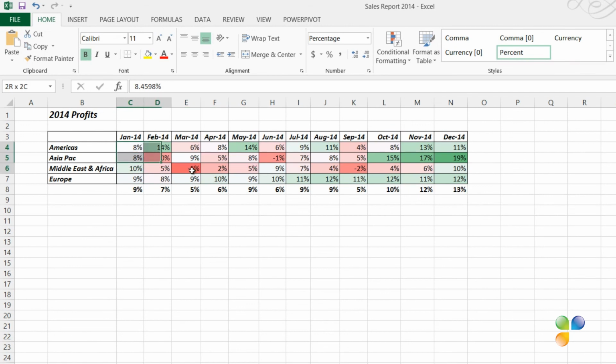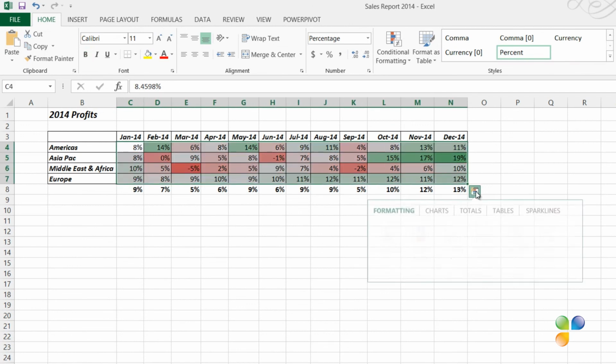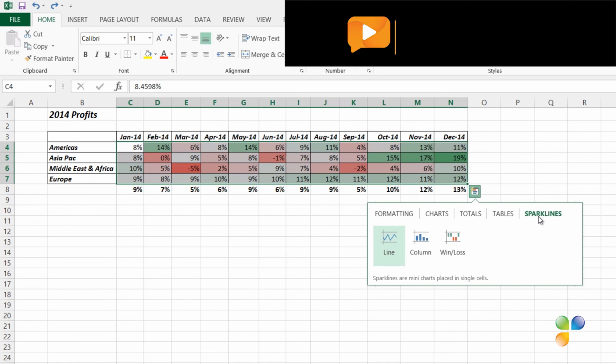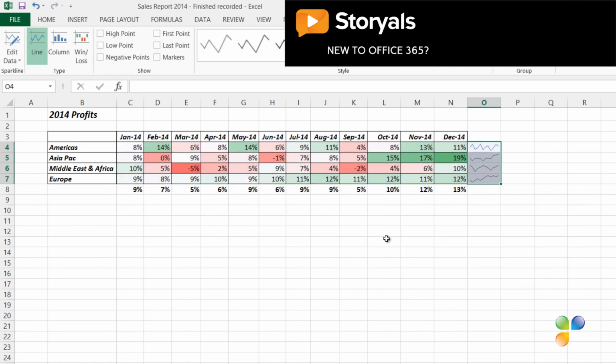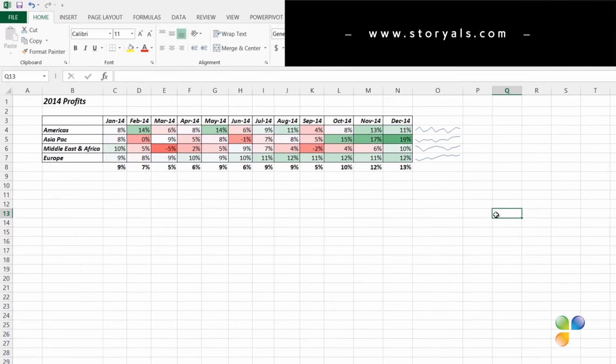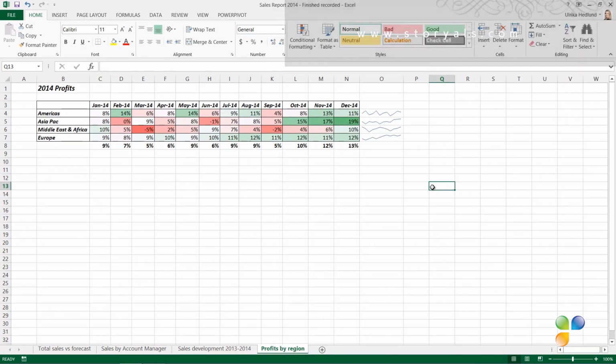Finally, I want to show the trend using sparklines. Sparklines, which were introduced in Excel 2010, are tiny charts that fit into a cell. I'll go to the Sparklines tab and select a line chart. As you can see, tiny little line charts are inserted next to my table, showing the trend over time. By knowing how to effectively use charts, you'll be able to make your data much more visually appealing.